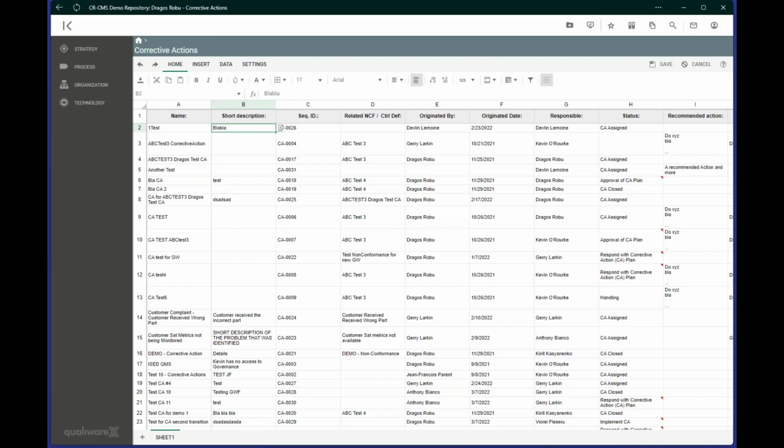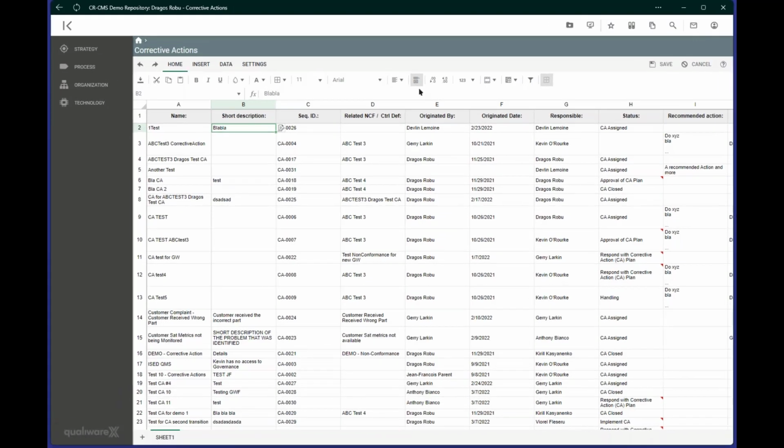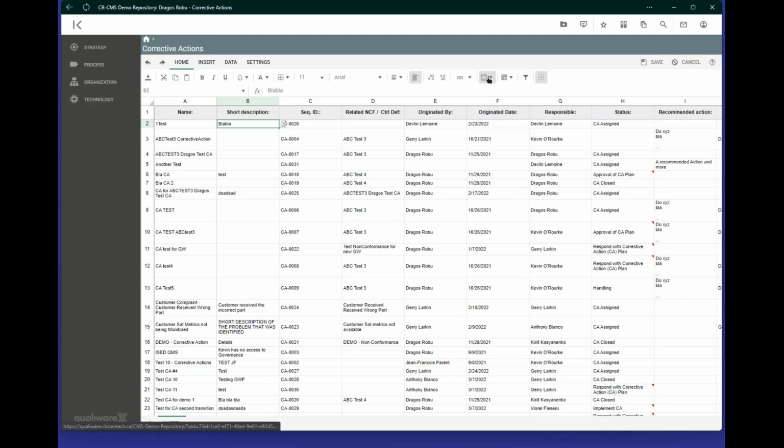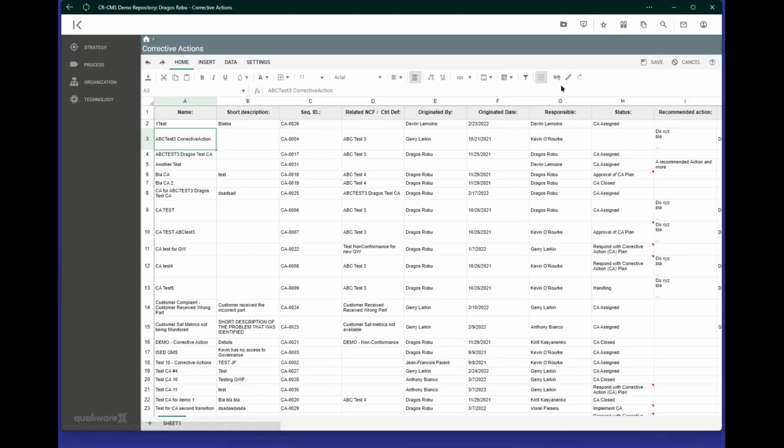Well, in the Home contextual tab toolbar, on the left, we have our standard cut, copy, paste. We have text and cell formatting options. We can freeze cells and panes and filter. Depending on where you're selected, on the far right of the Home tab contextual toolbar, you have 3 extra buttons.